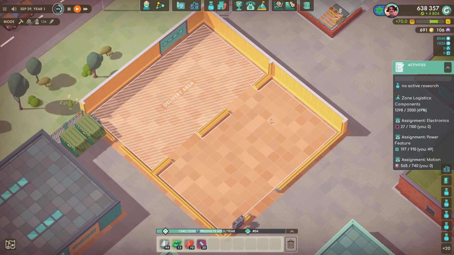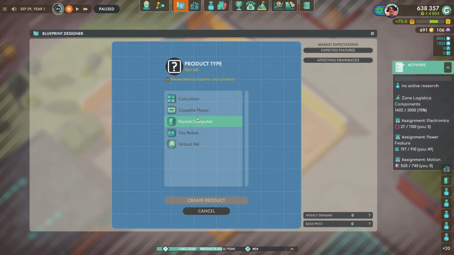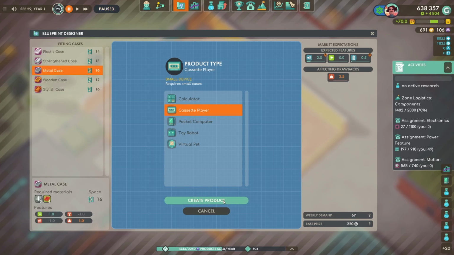So first thing we want to do is actually design a product. So we'll head up into the Blueprint Designer, and for this example we'll create new and we'll choose cassette player. Now we do need to choose a case. Each case has a different layout and also a different amount of slots we can use. That's shown by this number on the right hand side here. So we'll go for metal case, I think, for what we need to do.